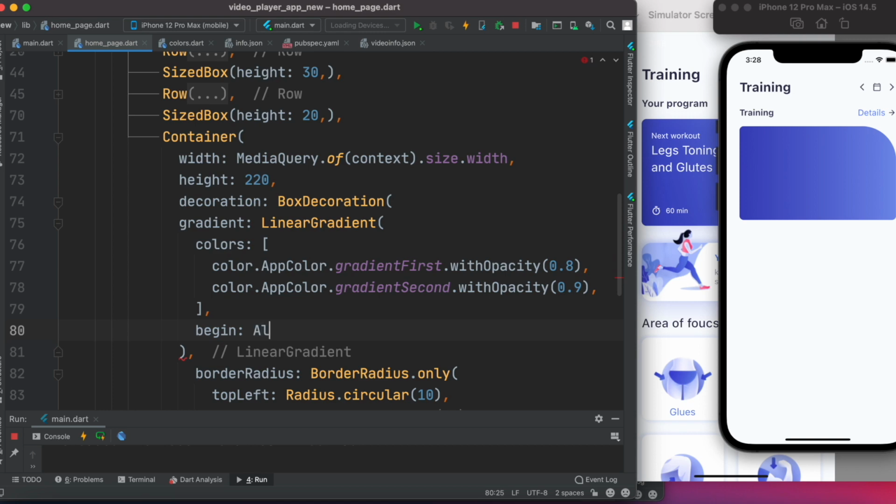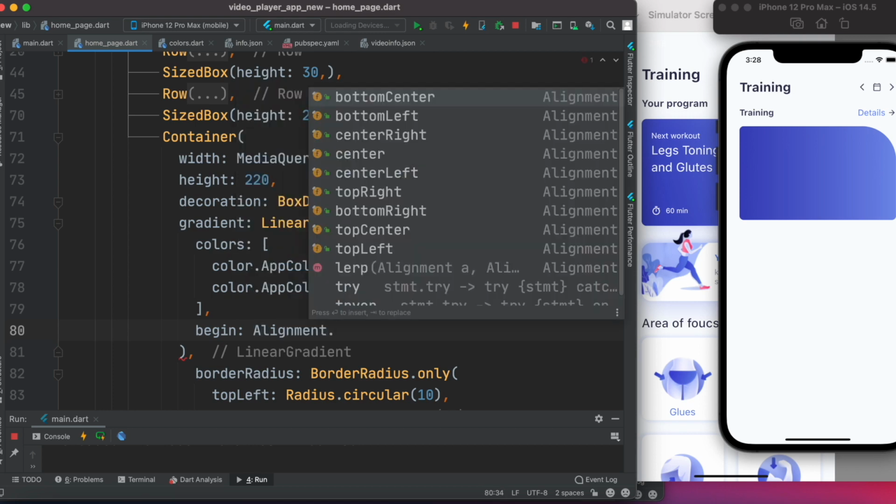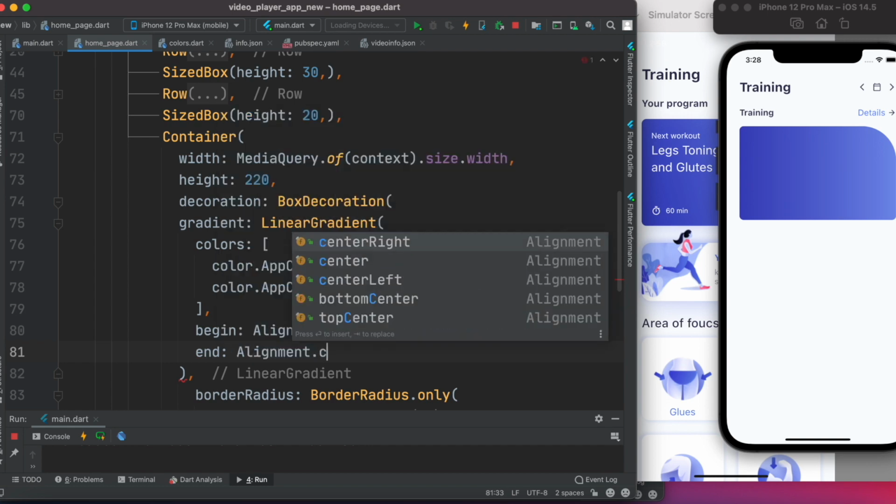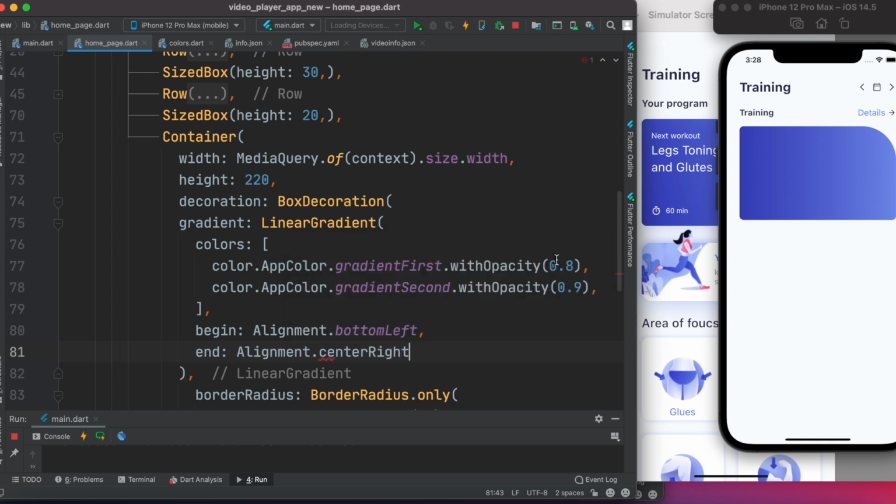So begin alignment dot, we'll start from bottom left, so we want to start from here, so this place should be the deepest area, I guess. All right, and we'll use end. Okay, and now we'll do alignment dot center right. Okay, so over here I guess should be lightest, or at least it should end here. All right, so let's go ahead and save it. Yeah, so as you see just now it changed, so here's the deepest part and here's the lightest part.